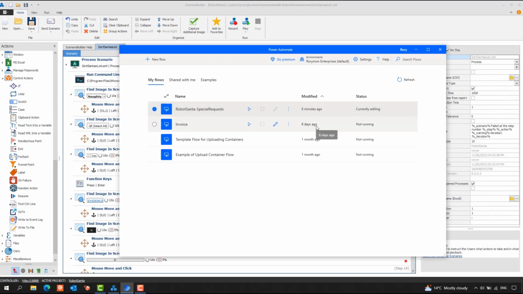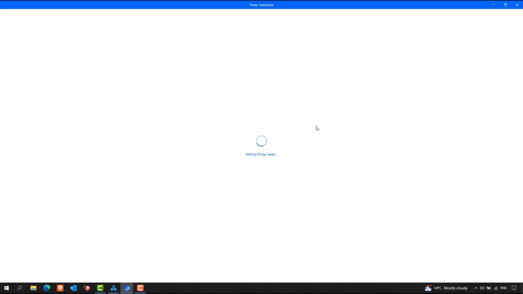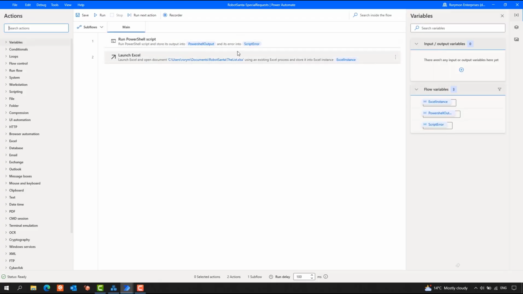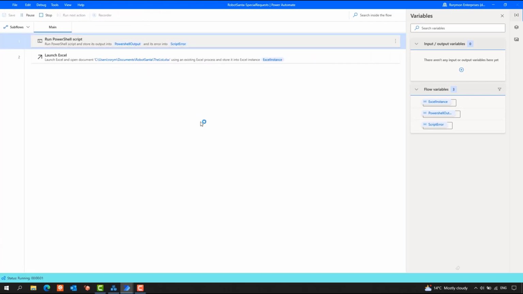And finally, our other RPA in Power Automate will run our PowerShell script. It finds all the special requests and assigns them Bono's new book. And then it's going to open Excel so we can see our completed work.